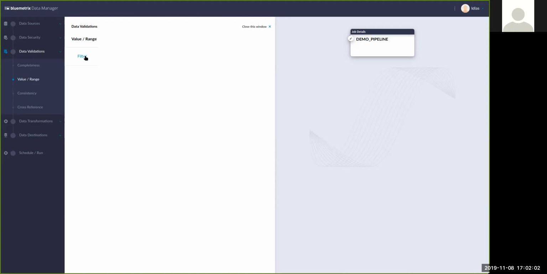The value range validation allows you to specify any filtering for each of the columns in your data frame, in your table. So for example, you could create a specific filter that says salary can't be bigger than 10,000, for example.